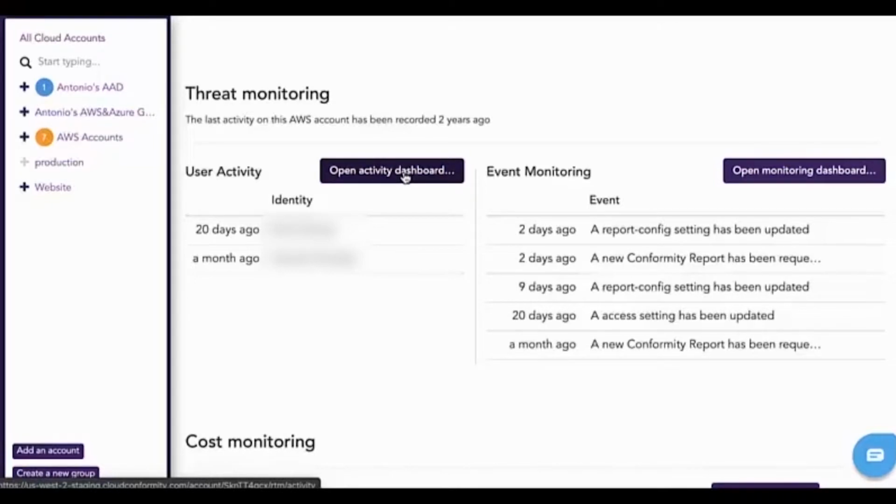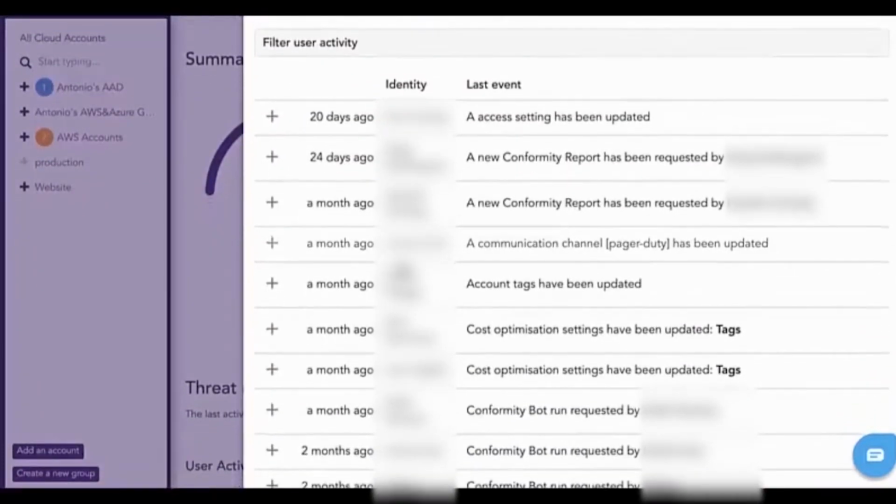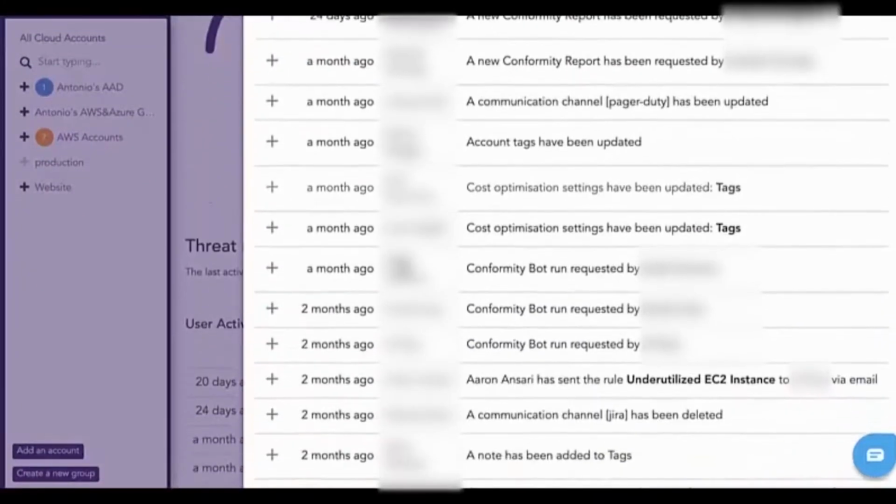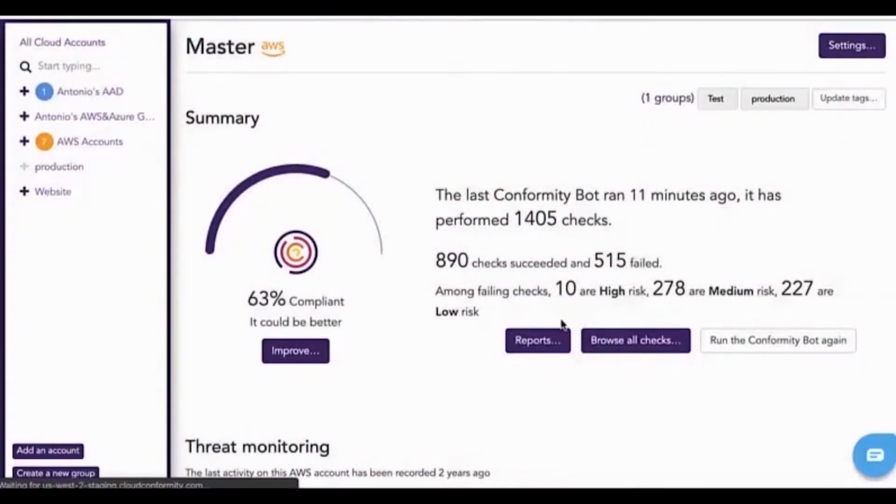If you continue scrolling down the page, you will see the Threat Monitoring Dashboard. You will see the Open Activity Dashboard button and the Open Monitoring Dashboard button. Each of these buttons gives a report tied to the various elements of threat monitoring that are available within your account. If you select the User Activity button, you see a list of the users that have logged into the environment within the last 3 months.